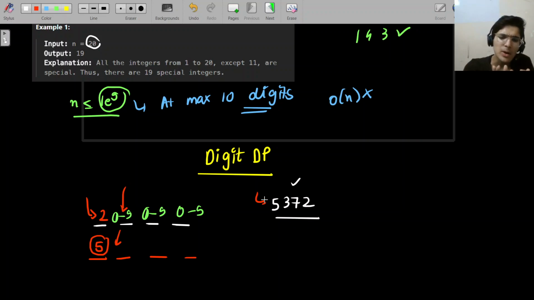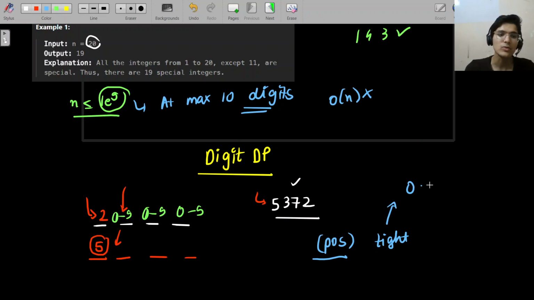Okay, so let's try to think about what states we can maintain. Firstly, the obvious thing is position or index, whatever you want to call it. Let's say we are using position. The second thing is the condition of whether it is tightly constrained or not. That's why we say a tight constraint, tight state, and its value would be either 0 or 1. The position value will be 0 up to the max size of the string version of the number, minus 1. Max size is the size of our number; in this case, 20, it is 2.